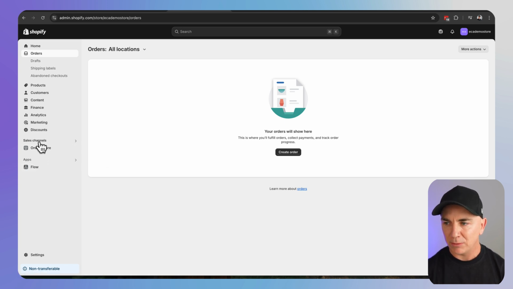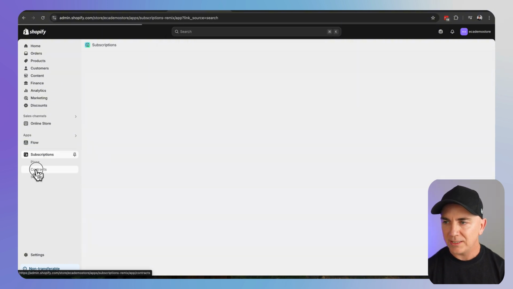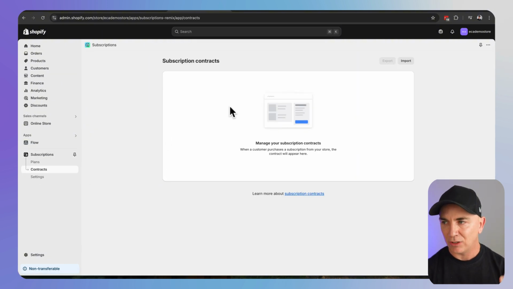So once we go to the Shopify app again, what you're going to see here is a list of contracts. Now, we don't have any contracts in here at the moment, but when someone does place an order, it's going to go in here, and that's where you can manage their order. Now, I'll take you into my store and show you how that looks.